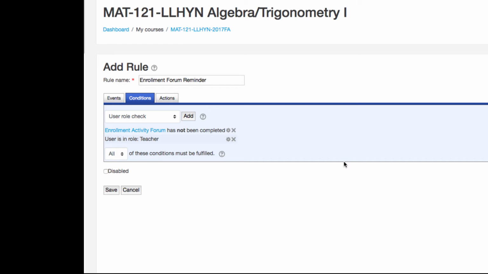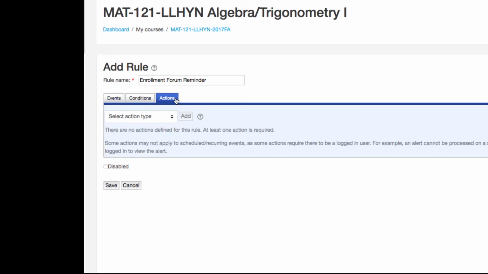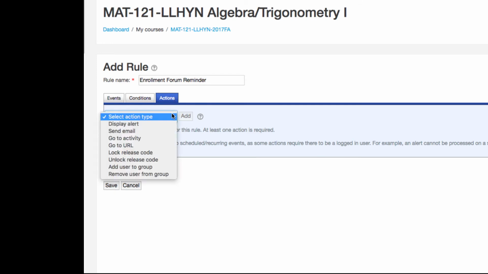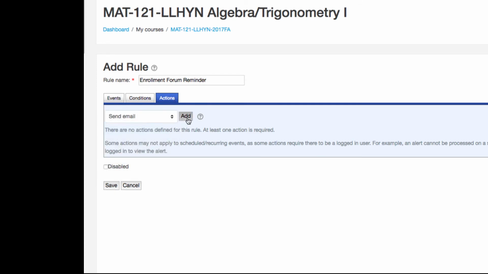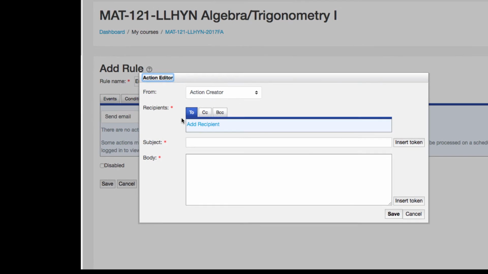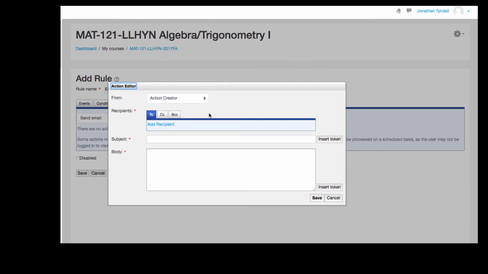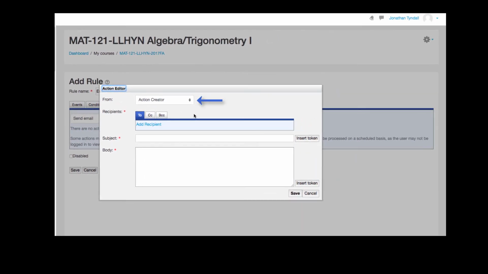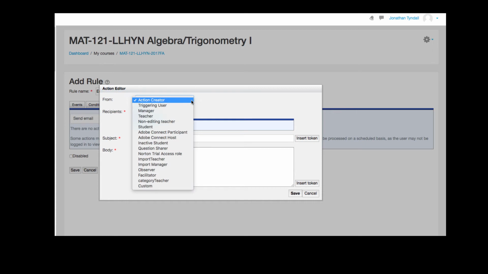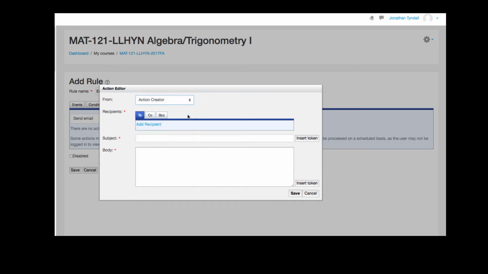Finally, move to the Actions tab. Select Send an Email as the action type, then select Add. An Action Editor pop-up window should appear. There are a couple of options for the From field. If we use the default setting of Action Creator, students will not be able to reply to the email. However, if we instead choose Teacher, the From field uses the instructor's email address, allowing students the option of replying to the email.